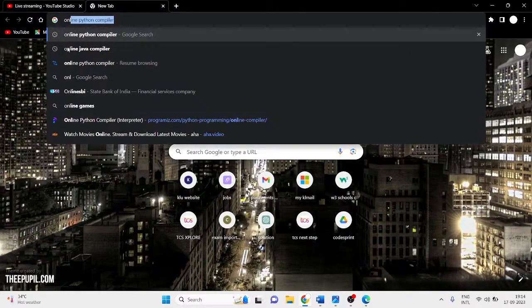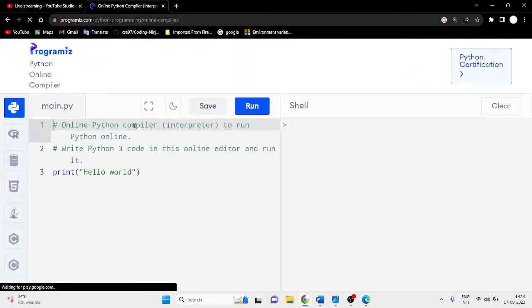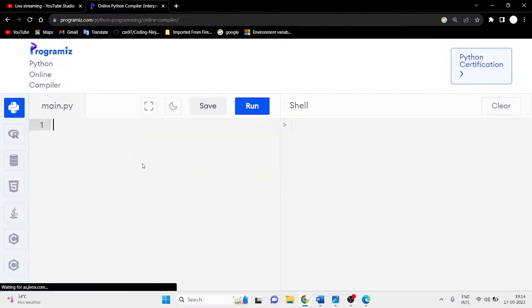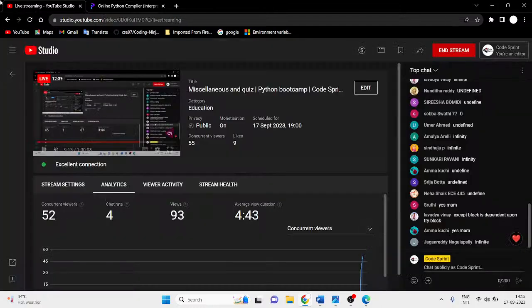Let me just write a code for you so that you will understand all these. Let me write try. I'll be showing you zero division error. When will zero division error actually happen? When I'm trying to divide anything by zero, right? What is zero divided by anything? What is the value of zero divided by anything?